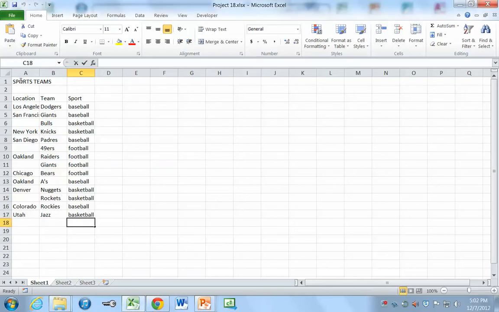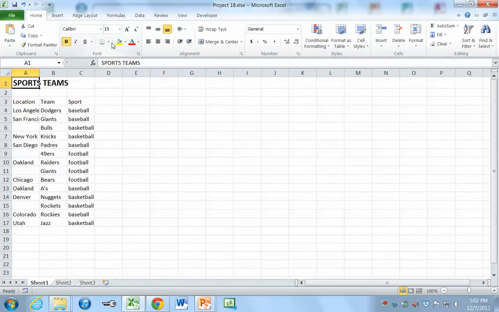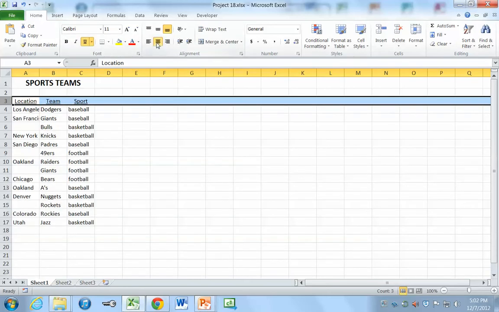So we'll go ahead and start in A1, turn on your bold, make it 15 point, and then we're going to center it. It looks like our last column is column C, so we highlight A through C and do a merge and center. Then our column headings are on row 3. We'll highlight those, apply underlining and centering to them.